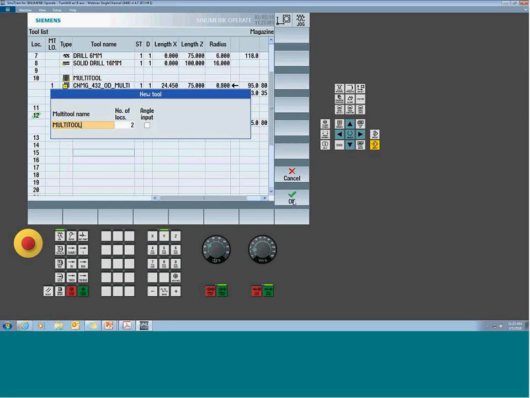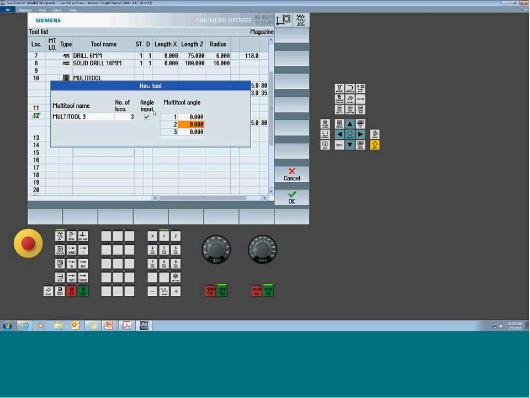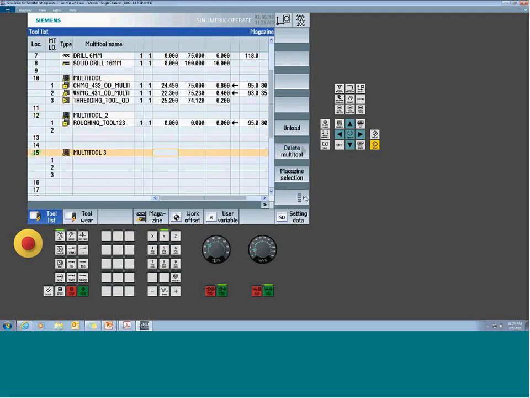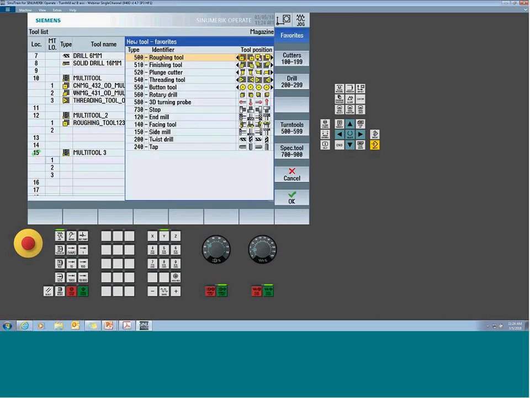Back to multi-tool, say OK. Tell it how many locations we're going to want. Give it some kind of unique name. So I'll call my multi-tool number 3. Choose if I want to type in the angles or not, and then build the multi-tool, and you get these 3 different locations. And these are physical locations that are all tied to the same tool. Now, it's going to be the same process.